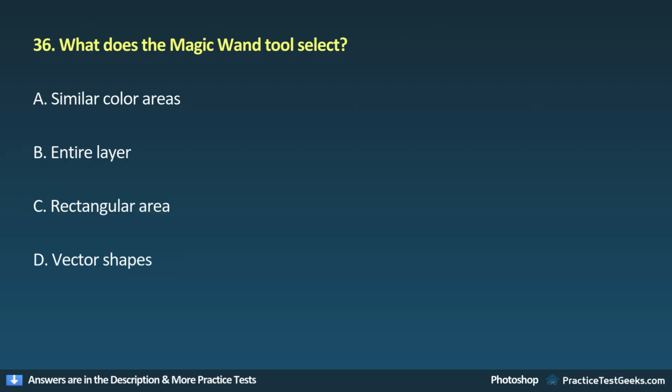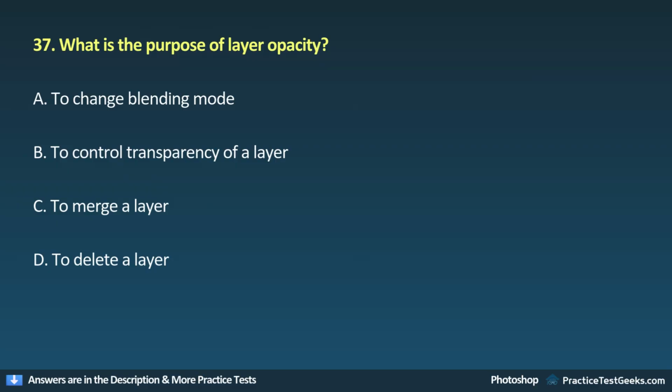36. What does the magic wand tool select? A. Similar color areas. B. Entire layer. C. Rectangular area. D. Vector shapes. 37. What is the purpose of layer opacity? A. To change blending mode. B. To control transparency of a layer. C. To merge a layer. D. To delete a layer.